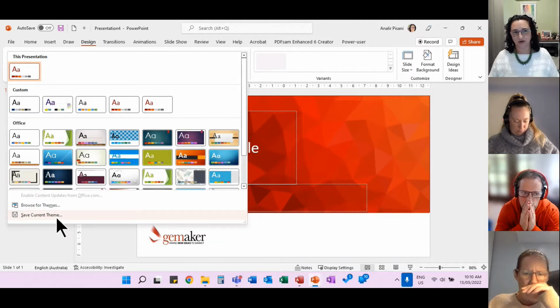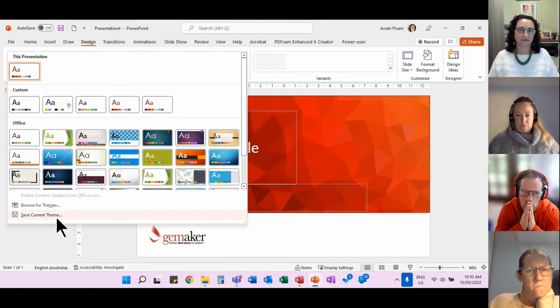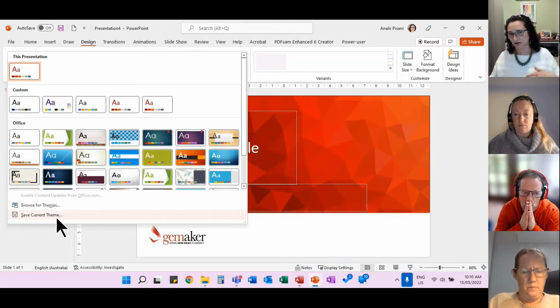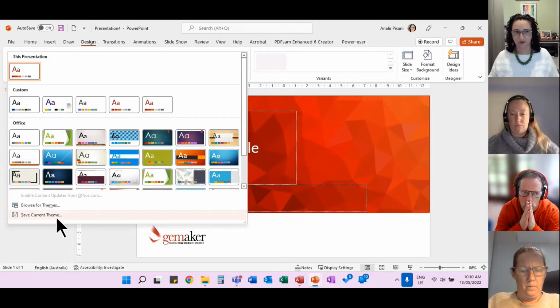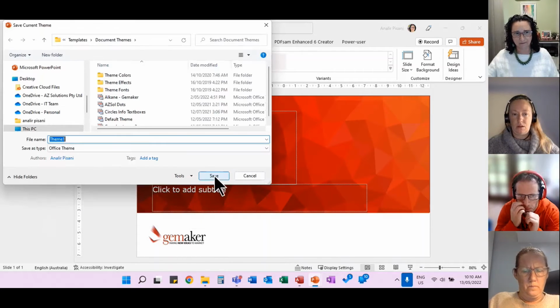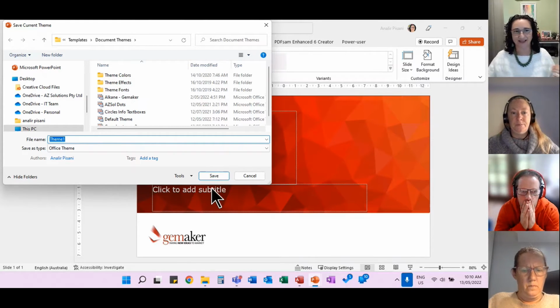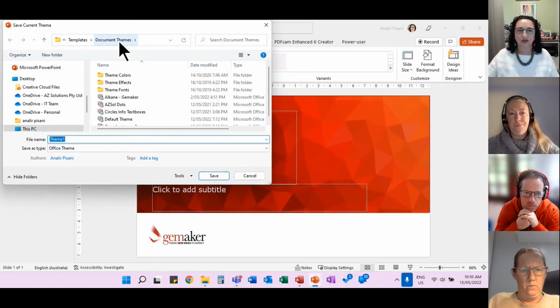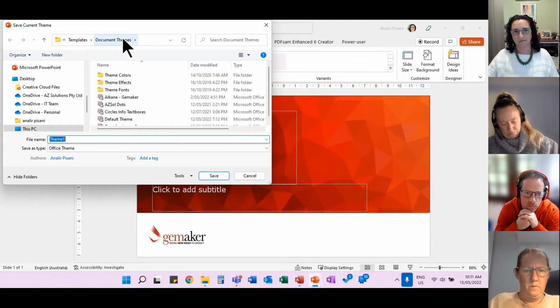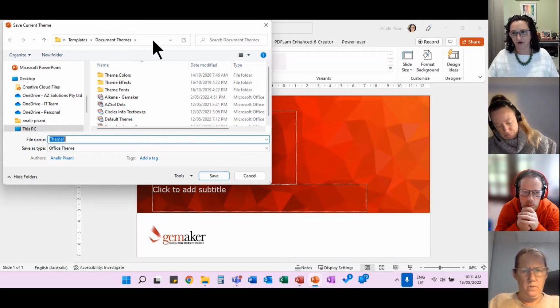So you can create and use multiple, because some organizations do use different design presentations for slightly different purposes: internal clients, external clients, when you're dealing with costings, managers and whatnot. So if you say save current theme, it should point to, and this is the important part, you can't redirect it and have it point anywhere you like. It's actually got to point to the document themes, so the template folder and document themes area. If it's not pointing there, then it's not going to be saved and it's not going to work correctly.